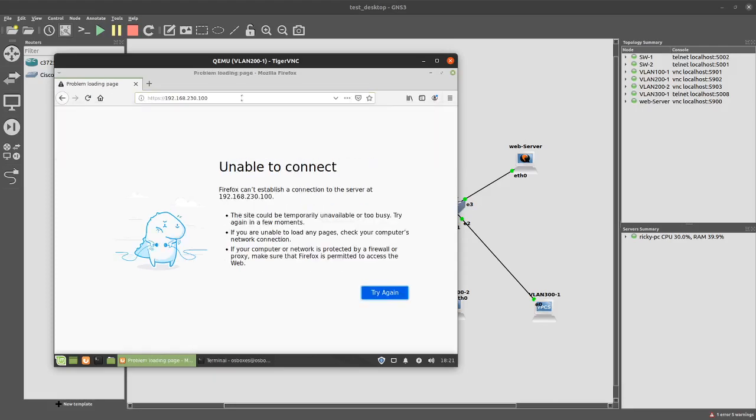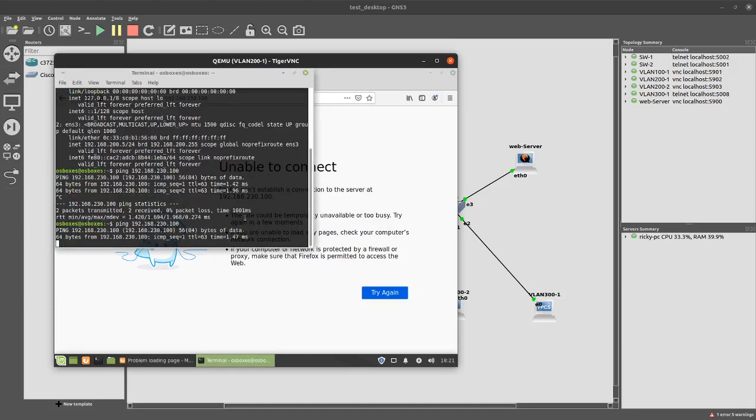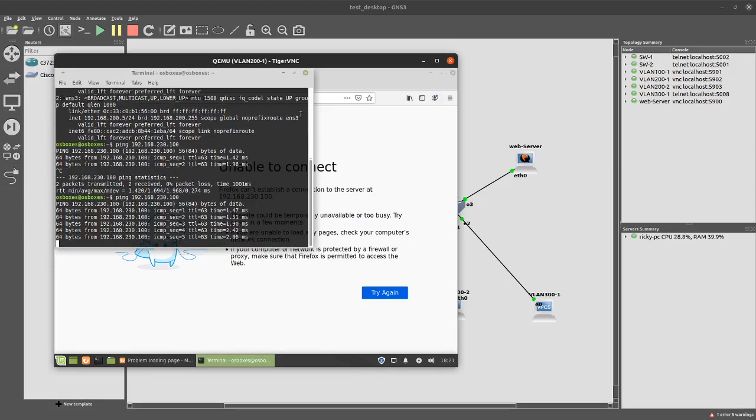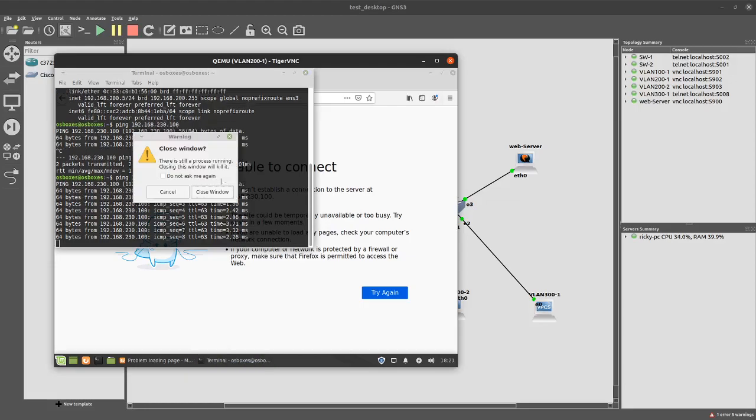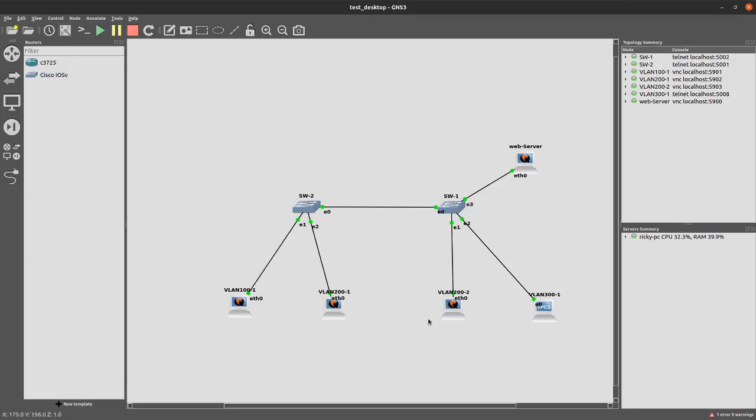230.100. Aha, you see that it stops, so it's not working. We can still ping it, because we have not blocked any ICMP traffic, we only blocked HTTP. So that's why. This is the access list, and it works perfectly now. Okay, so I'm canceling this ping, and here we tested switch 2 also. Switch 2 only at the moment.